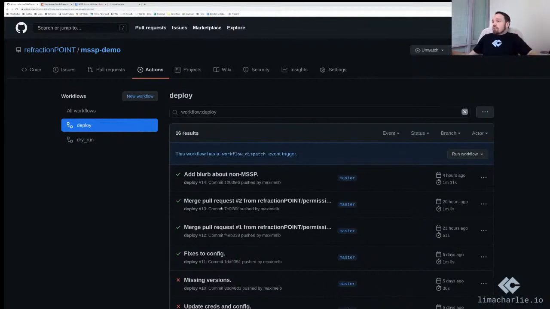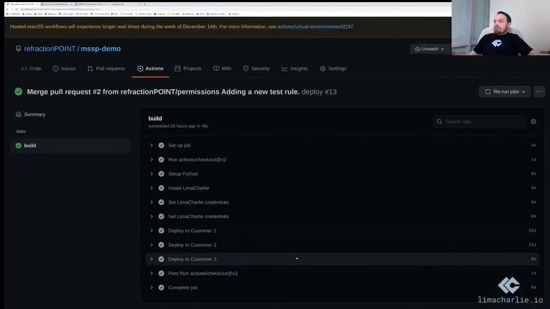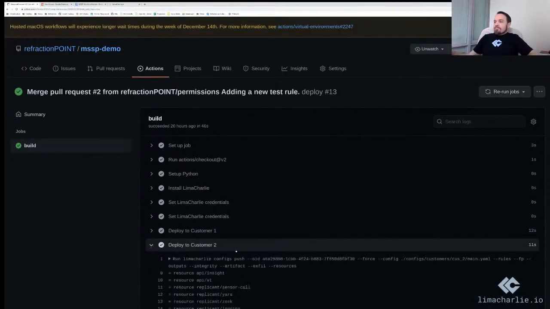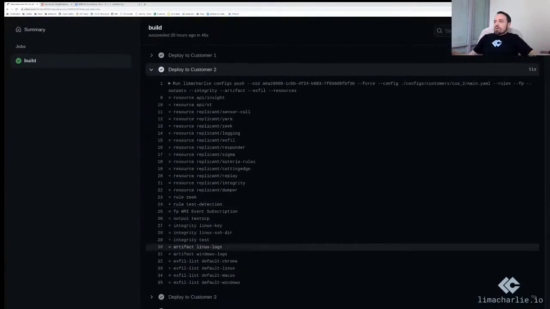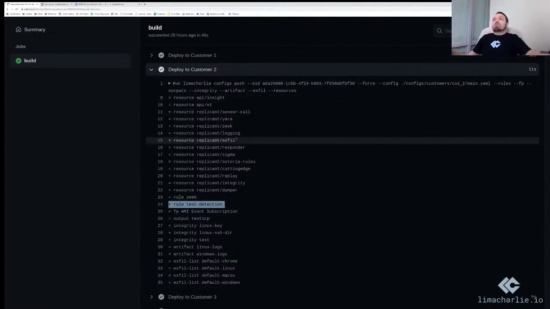So let's have a look. Right here, we're saying, hey, we merged pull request number 2, which is what we were just looking at. Okay, let's expand it. So we're looking here. We can see, plus rule test detection. There's no indication that this was a dry run. So this actually went to prod.